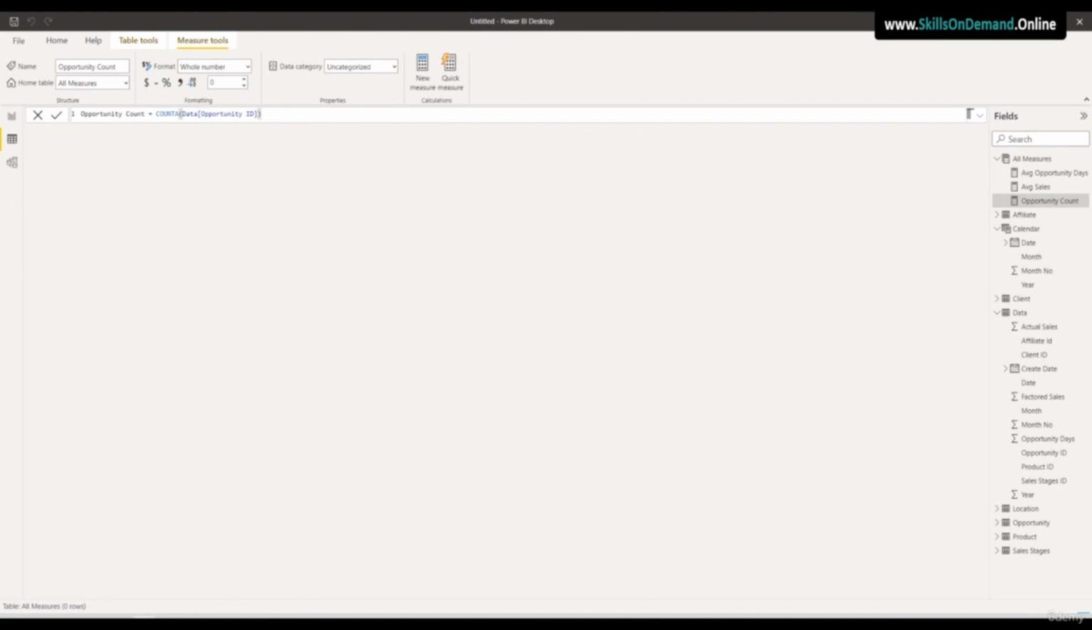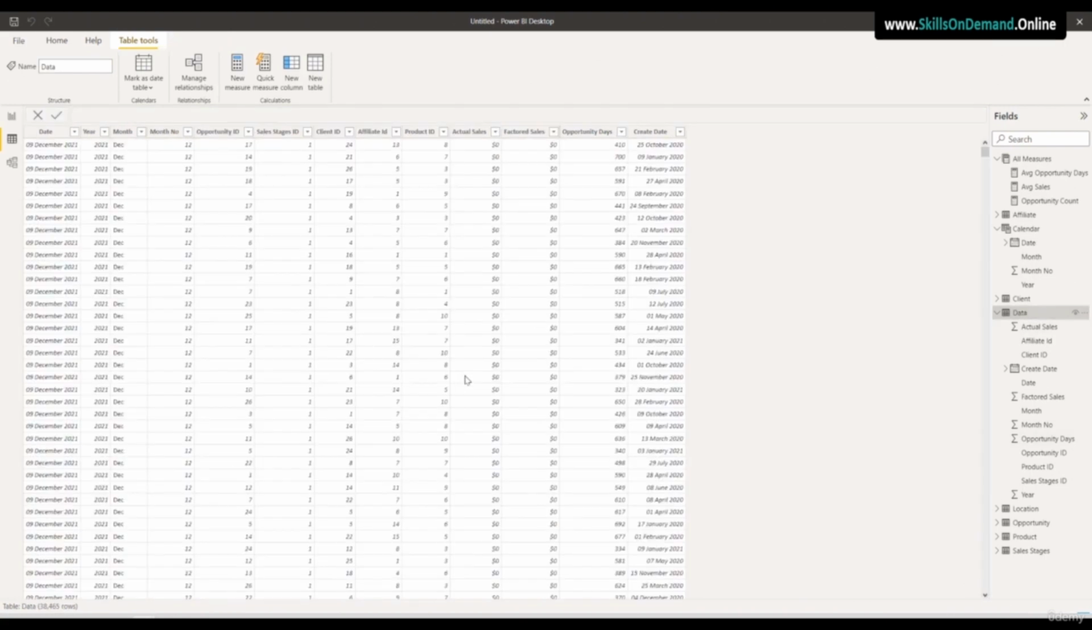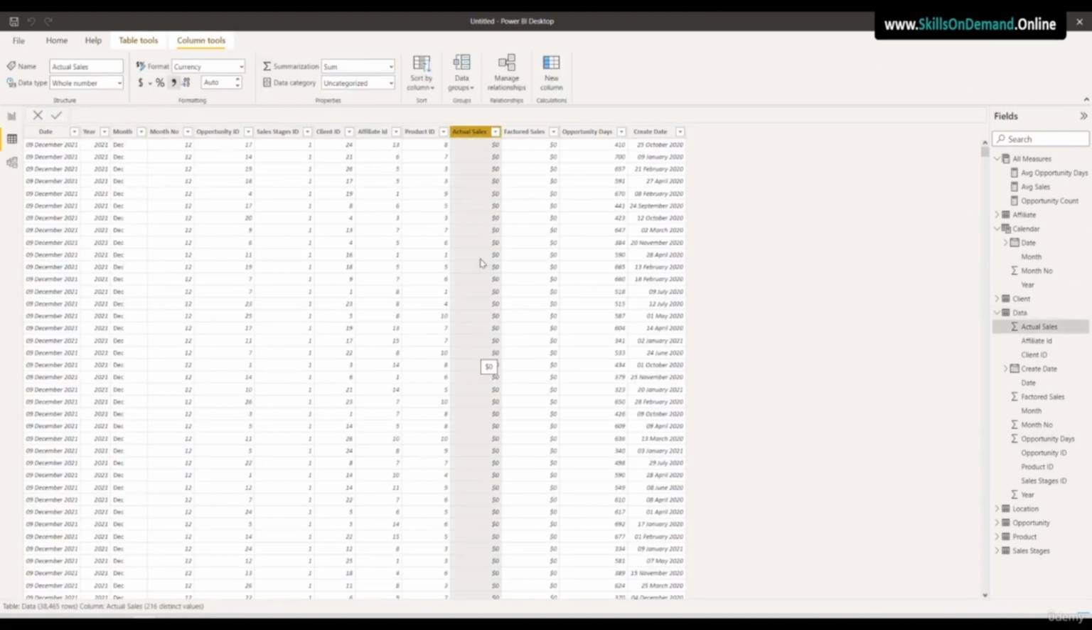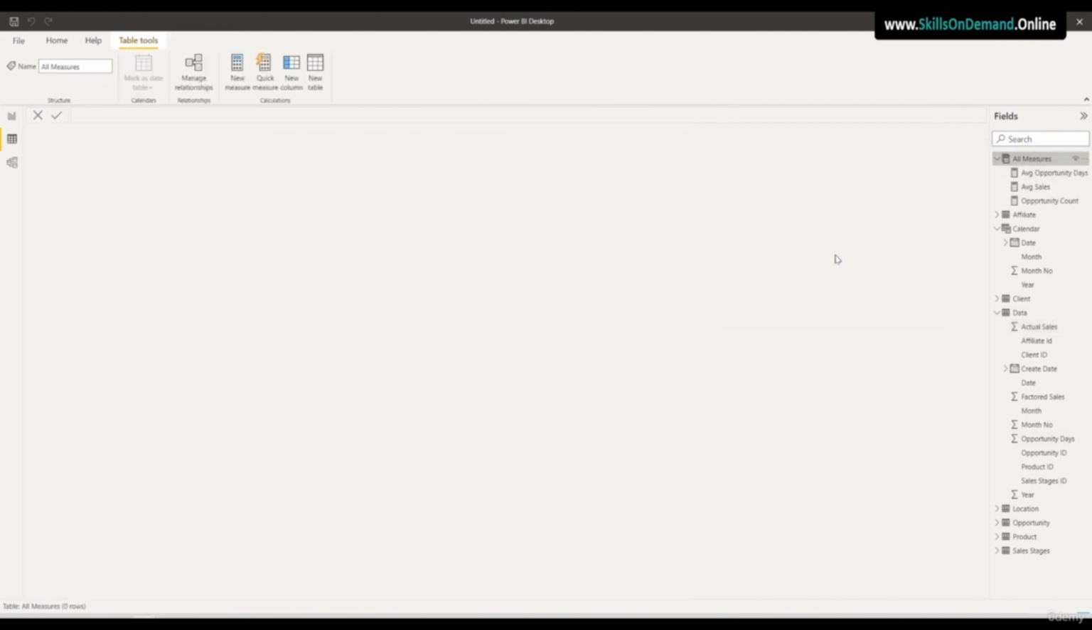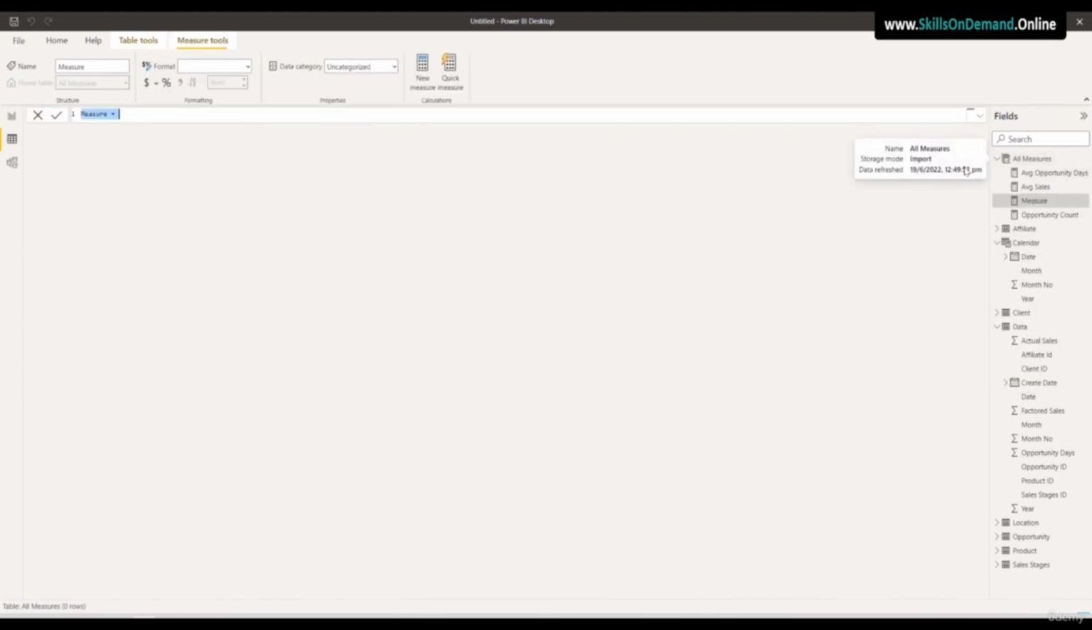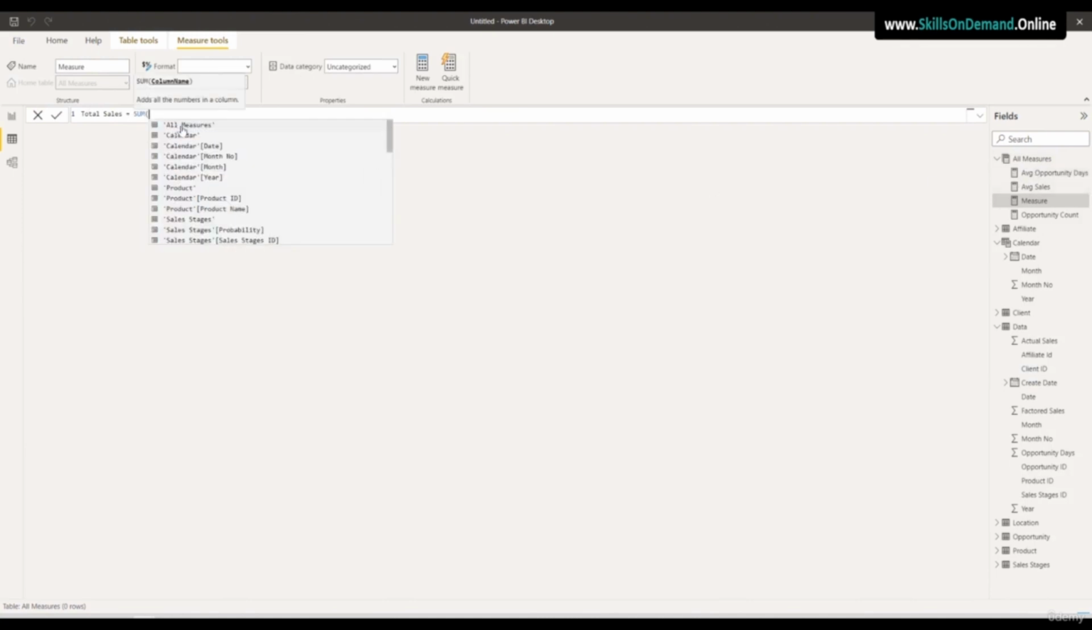Our next measure is to calculate total sales. Total sales is nothing but sum of data table actual sales value. Create a measure. Add the syntax as total sales equals sum data table actual sales column. Press enter. Our measure is created. Change the format to currency with 2 decimal places.